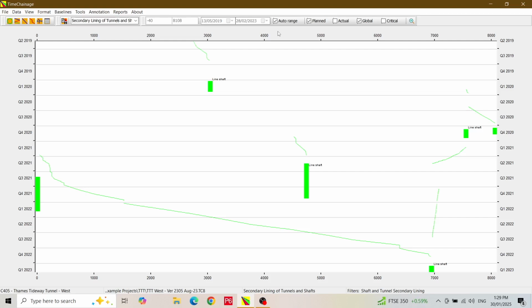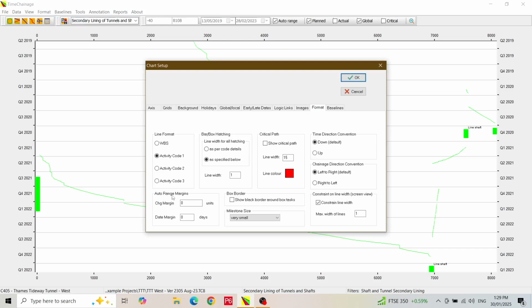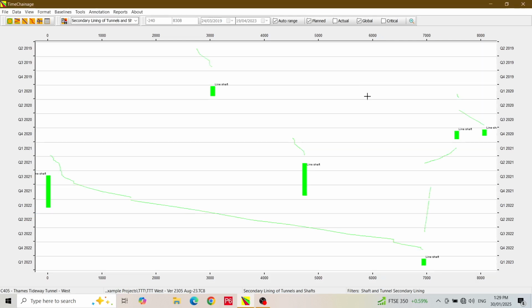From the Format menu, we select Chart Setup. Here we open the Format tab, and in the Auto Range Margins section, we enter 200 meters for the chainage margins and 50 days for the date margins. Then we click OK. We now have a bit of space around our activities.